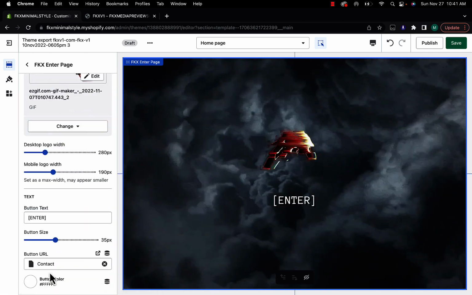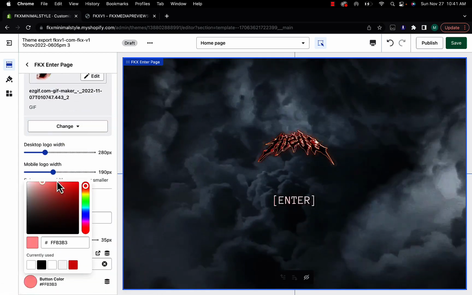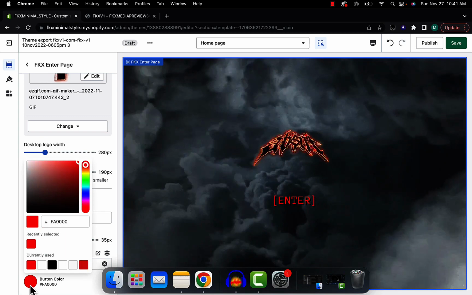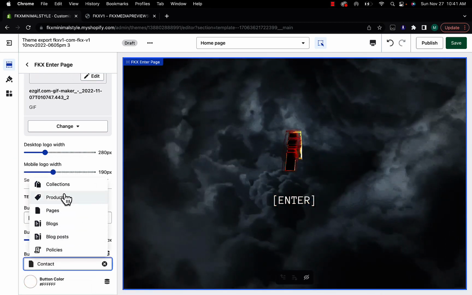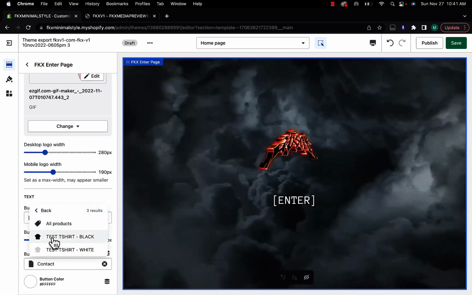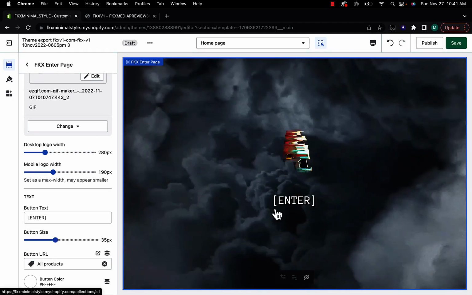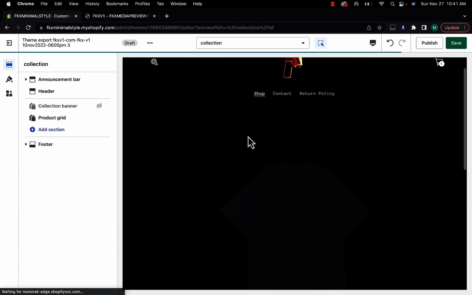You could also change the color of it. Let's say you want a red. There you go, but we're just gonna leave it as it was. So now if you want to change it so it takes you to the product page, you need to click right here and select all products. Now when you click on enter, it should take you to the product page, and there you go.